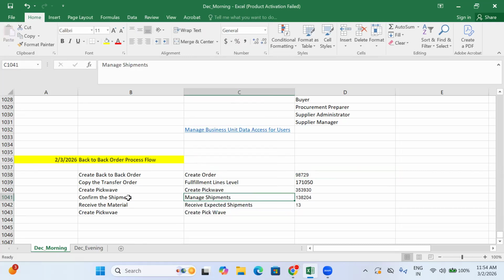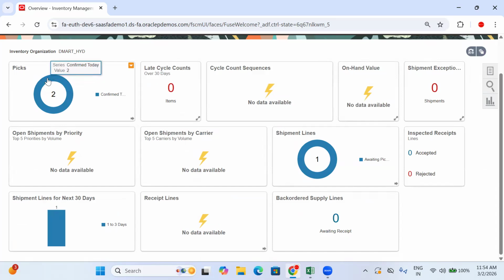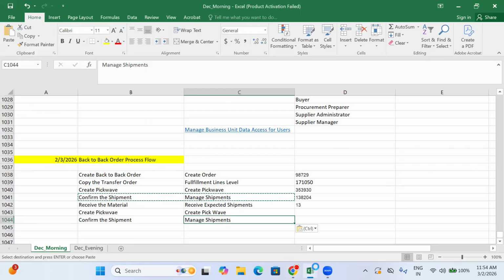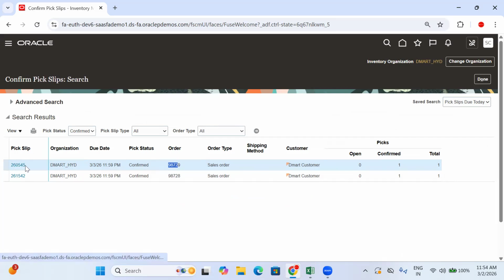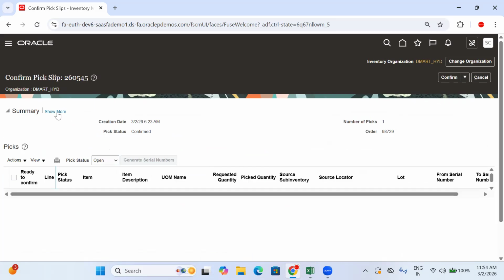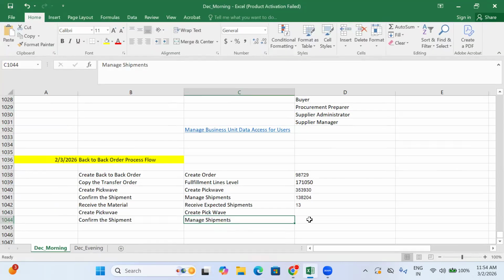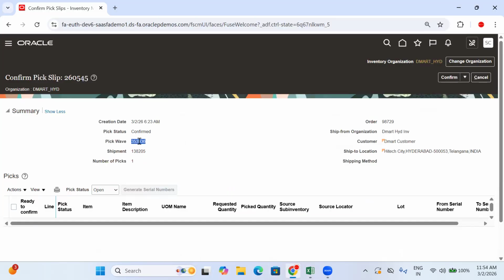What is the next one? Confirm shipment. Why confirm shipment? The pick slip is automatically confirmed, right? So if you click on this, you'll get the details. For what purpose is the system picking? This is the sales order. 29. So this is the pick slip number. Now you can see the shipment number. Copy that shipment number. What is the PQA number? This is the PQA number.